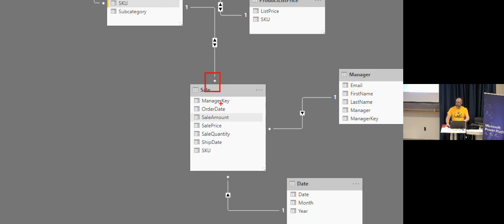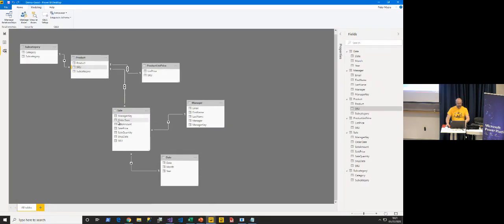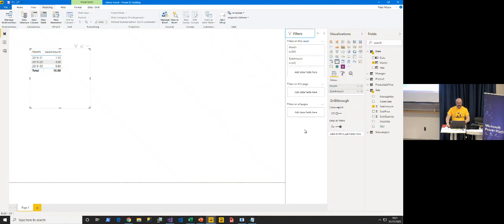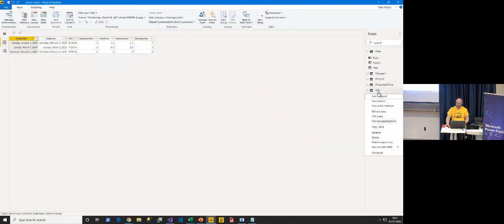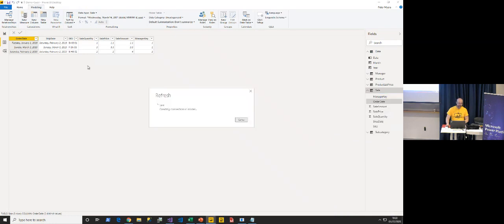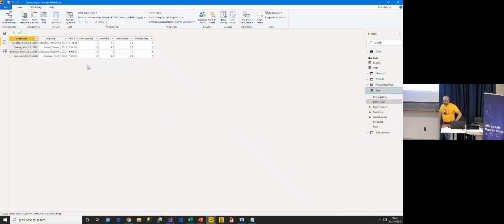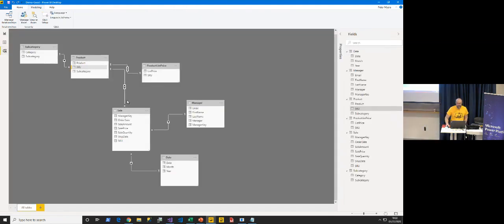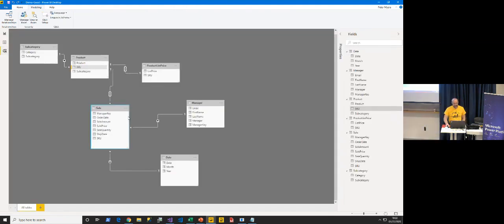Many side here. So if I go ahead and refresh the sale table this time, we do not get that error. We now have four rows. All right, so that really reinforces some very important theory. Your fact table should be the many side and all your dimensions should be the one side.